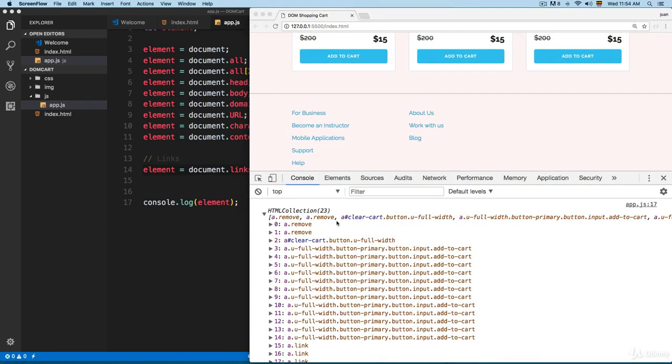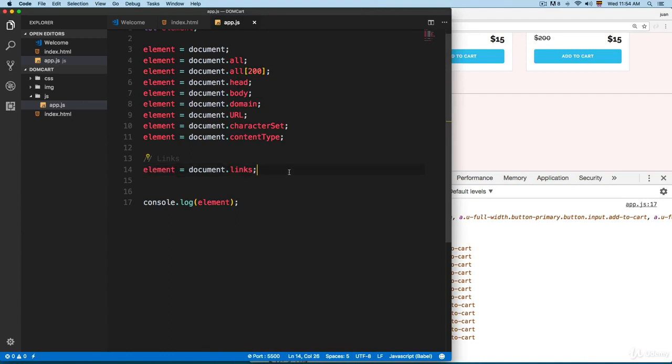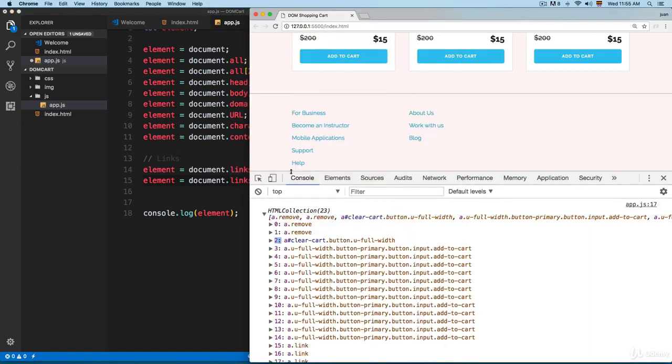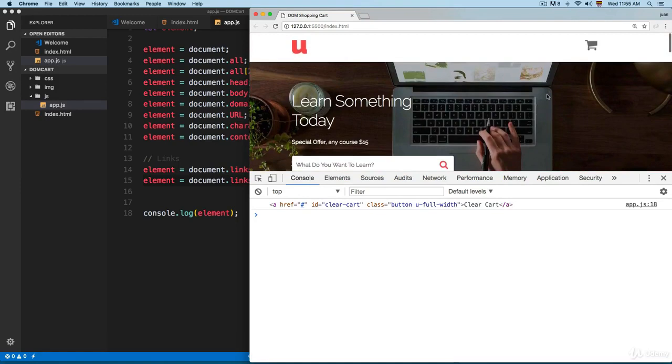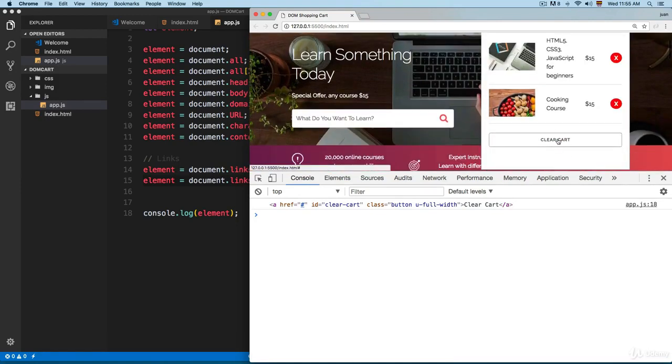So for example, let's select this one, the number 2. You can see this one has an ID, has some classes, so it's going to be a good example. So again, this is an HTMLCollection, but you can access this using the index similar to an array. So it's going to be number 2. Save this, and this is going to print this Clear Card, which is going to be right here. It's going to be this one.